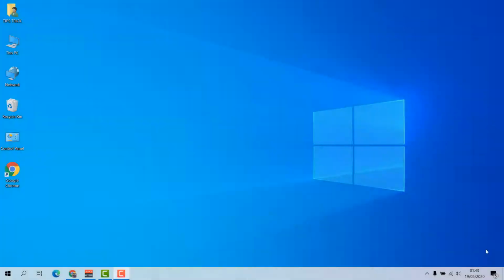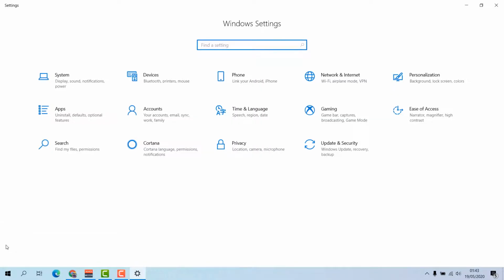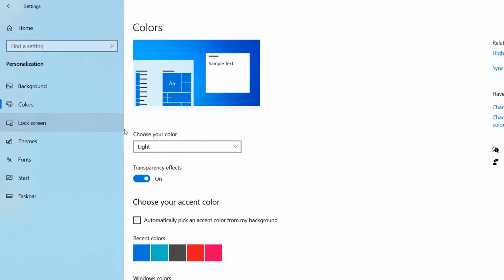In order to do that, you have to go on your device, click the start menu icon, and then click here on settings. After clicking on settings, you have to click on personalization. In the personalization section, you have to click the color tab on the left side. In the color section, you will find something called choose your color.